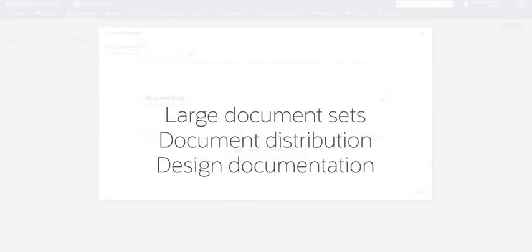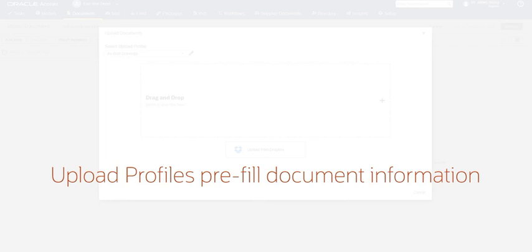Imagine we have the task of uploading large sets of documents on a regular basis. We might be responsible for distributing the drawings from various disciplines to the project team. Or we might need to get all the design documentation uploaded. What profiles allow us to do is to determine and pre-fill the information for each document being uploaded to the project. And this can save us a lot of clicking and typing.